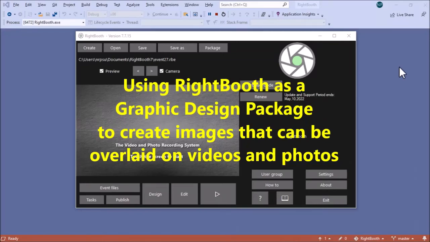So this video is all about how you can use RightBooth as a graphics design package. Now, people ask me how to create images that can be used in RightBooth for things like overlays and intros and outros and that kind of thing.